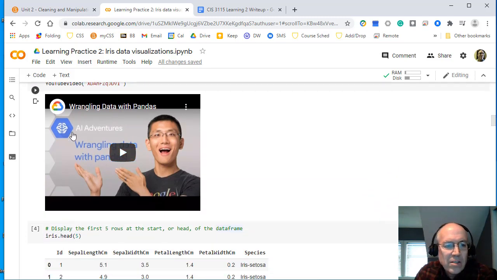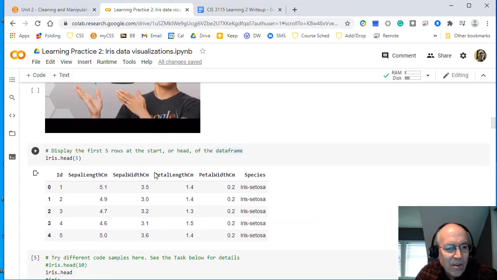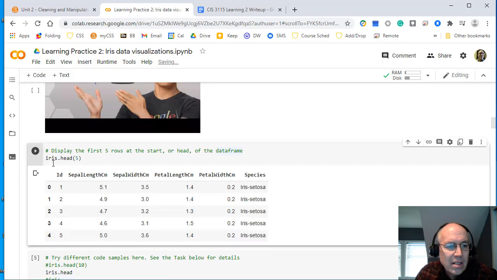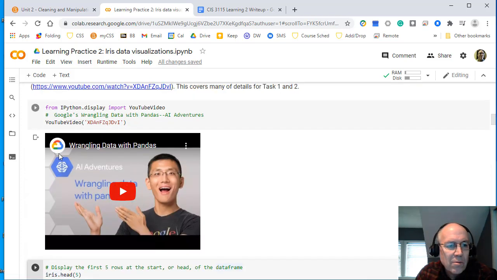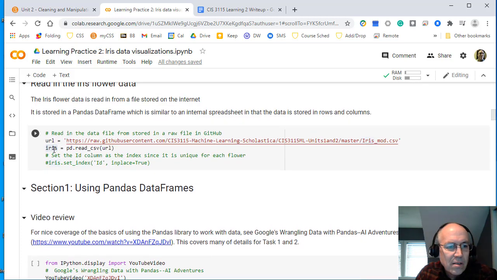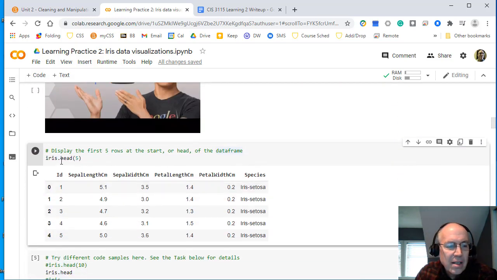This walks you through some more details of what we're doing, a neat little tutorial about wrangling data with pandas, which I think is very good. And then here's our code. Here again is a new command. We're using the iris data, which we had created up here, this variable. And again, the dot, and then head is our command, or our method, and then we have a parameter called 5, and this will display the first 5 rows in this data set.